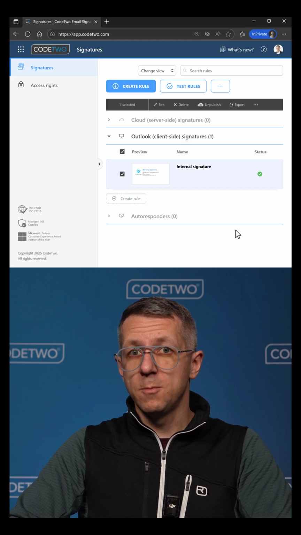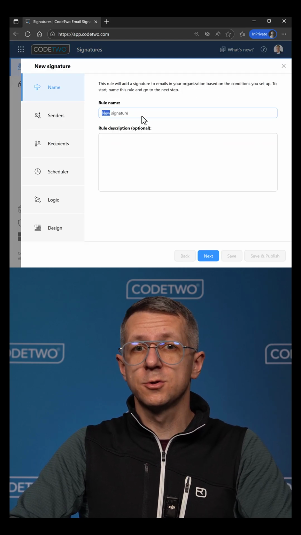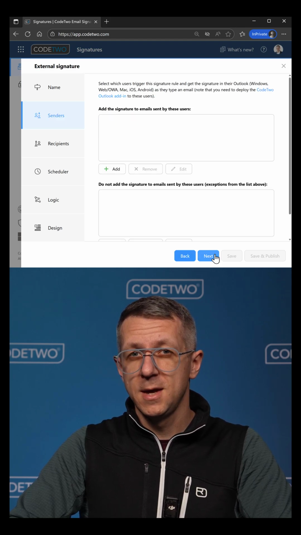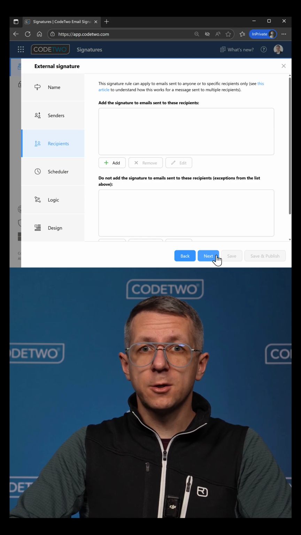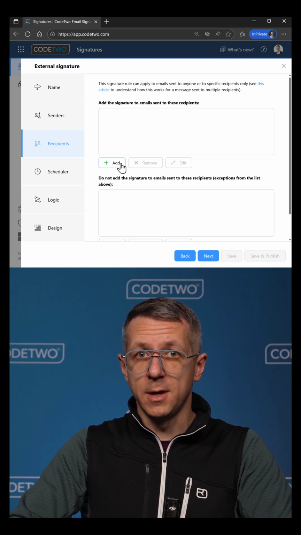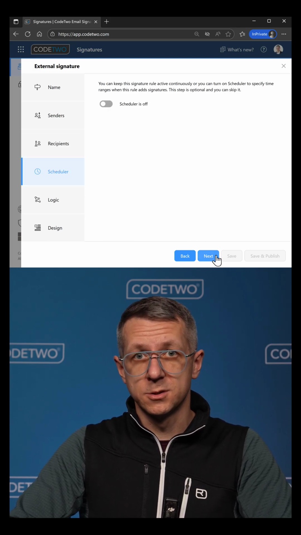It's now live in my company, but before I show it to you, I'll go ahead and create a bigger marketing signature for external emails only. Again, let's add all senders here and move on. The signature I created before works for internal emails, so for this one, I'll select external recipients. And it will be added if at least one recipient is external.